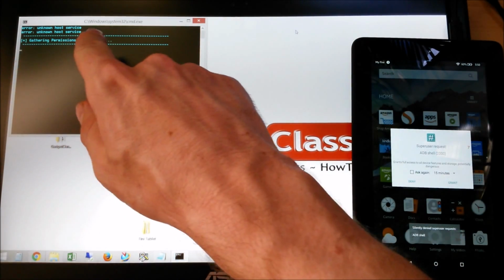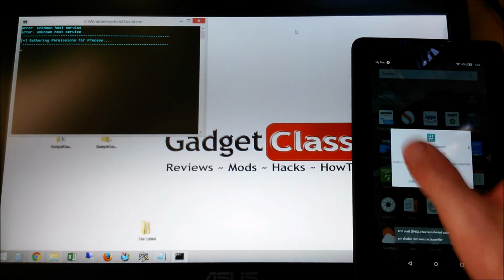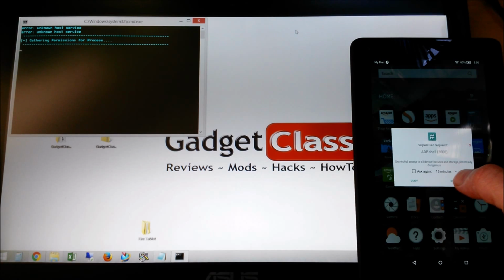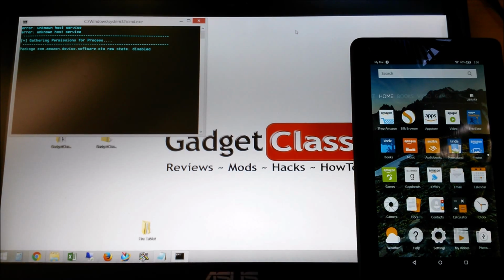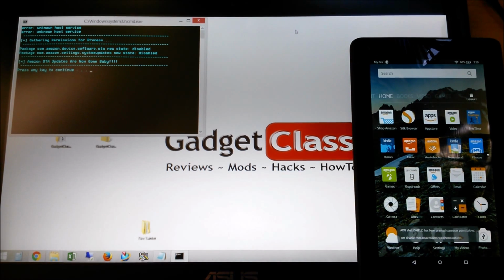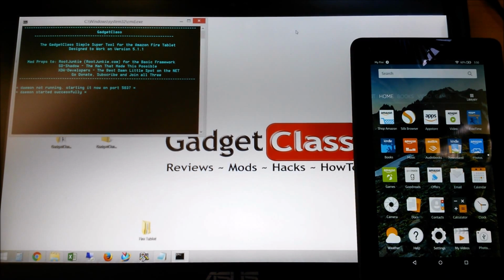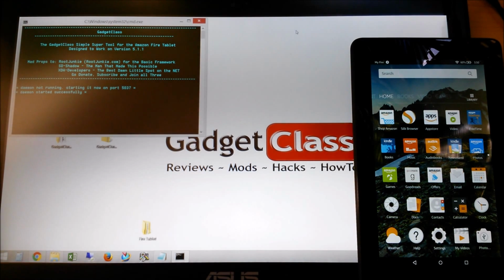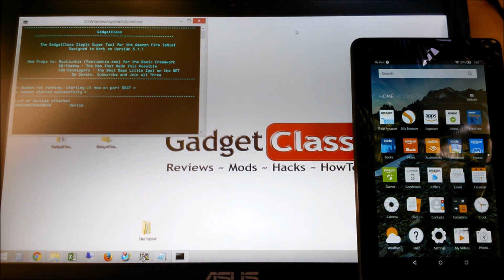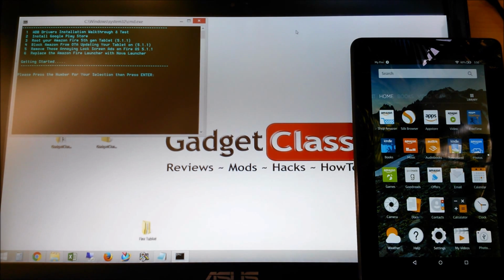Alright, when it says gathering permissions for process, you want to make sure you get past the lock screen and grant it permission in SuperSU. And then press any key to continue. And that part was easy.